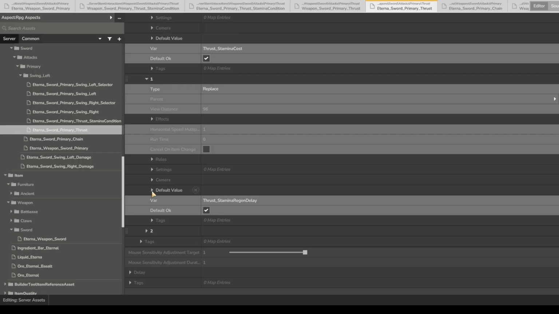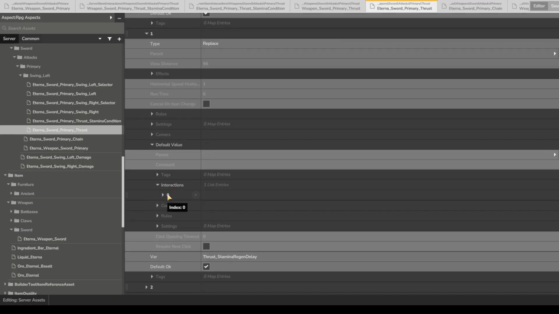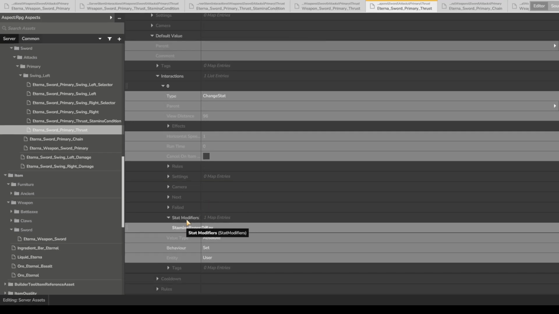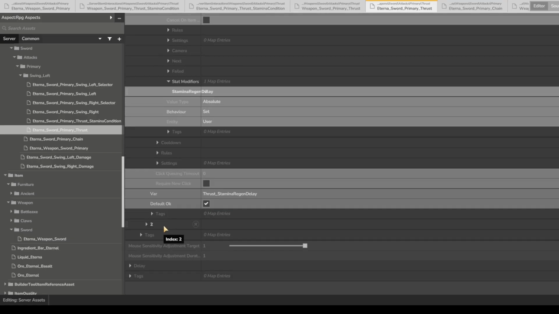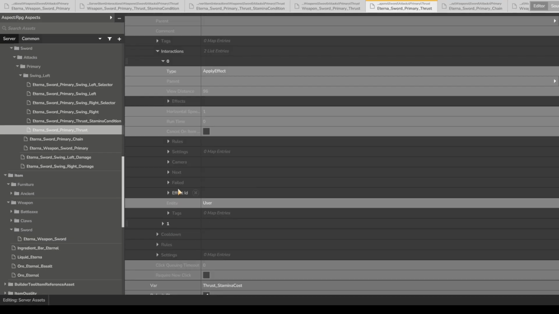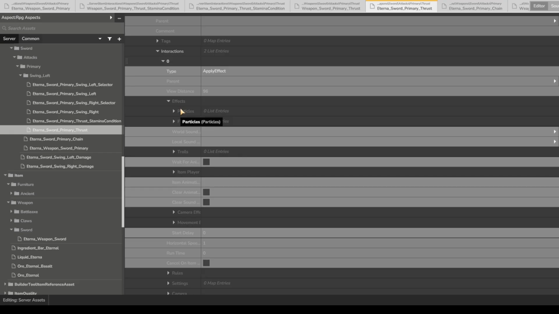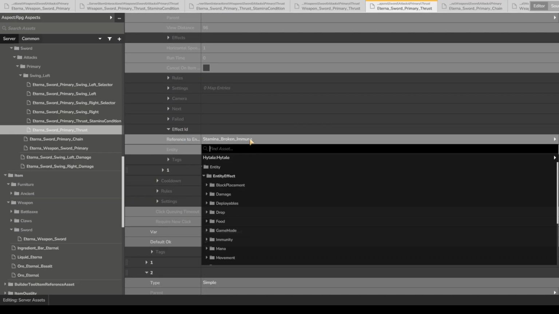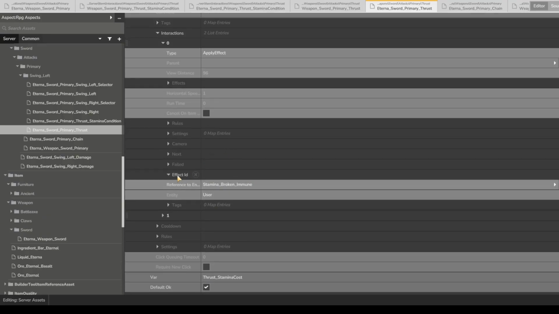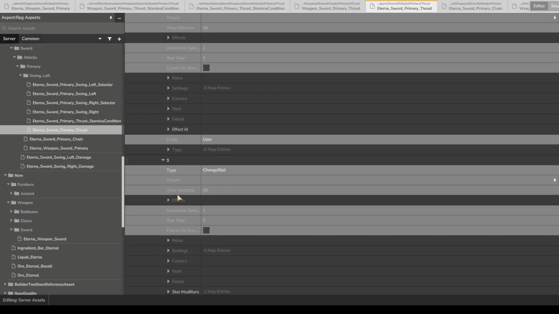But let's go ahead and look at all this other code they got here. Keep in mind, I haven't actually looked at this yet. This is all just me looking at it. These are very similar to the other ones that I worked on. What effect is it applying? Oh, stamina broken immune. Okay, so that's what locks it. Gotcha.